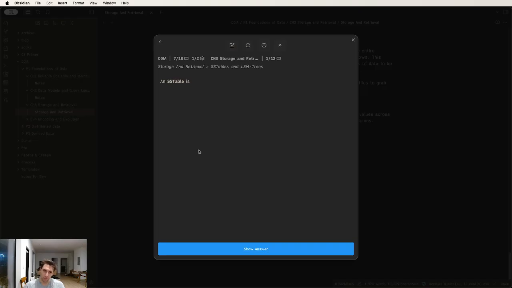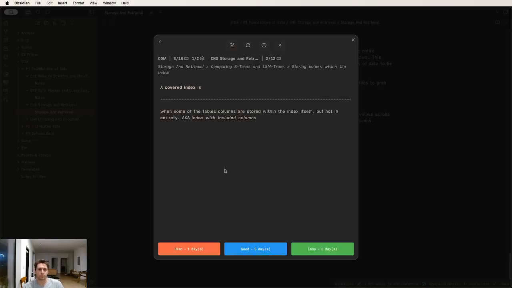Sorted string table. It's a memtable that will eventually be turned into a segment file. A log file that is sorted by key, short for sorted string table, differs from an append-only log file. This is such a weak definition, right? A covered index is an index that partially stores the data with the index.